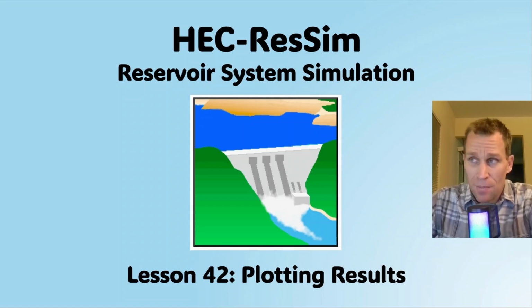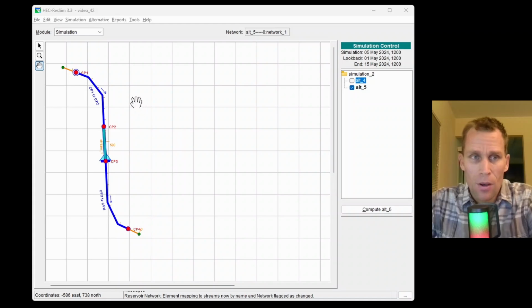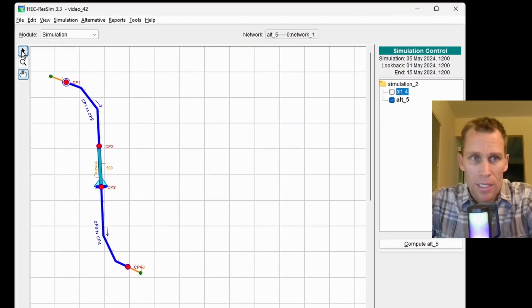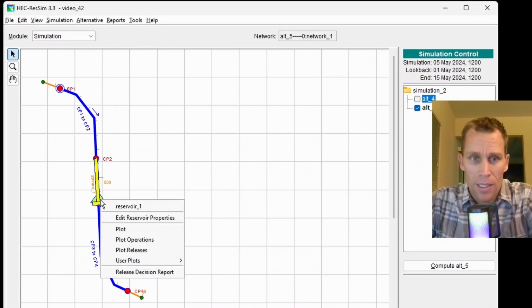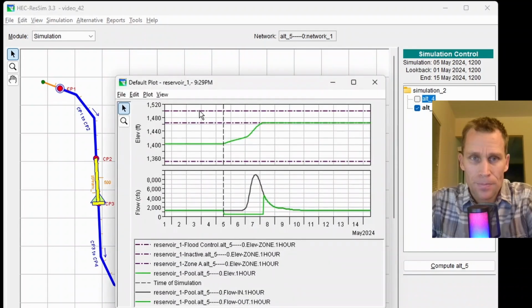After a simulation has been computed in the simulation module, you can right-click on any element in the network to view different plotting options. What I have here on the screen is a reservoir network which has already undergone a simulation. So let's go ahead and check out the results by right click and plot.